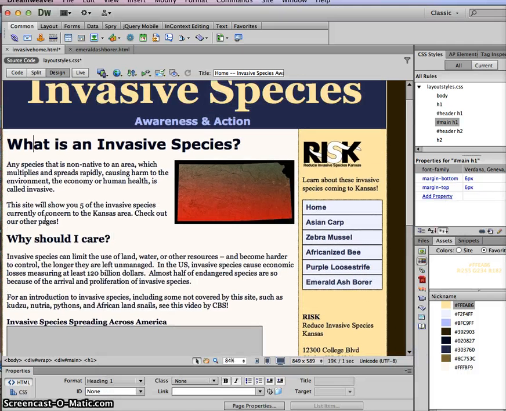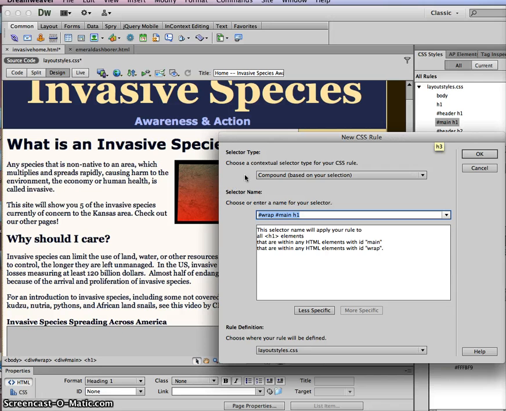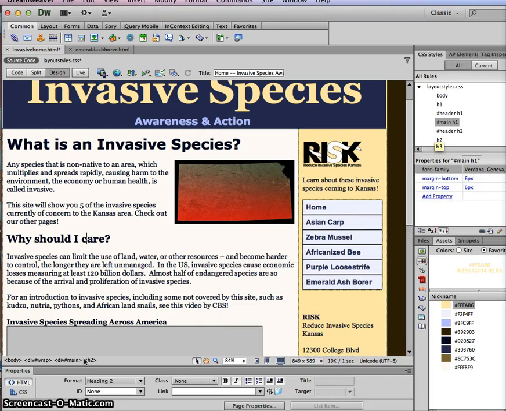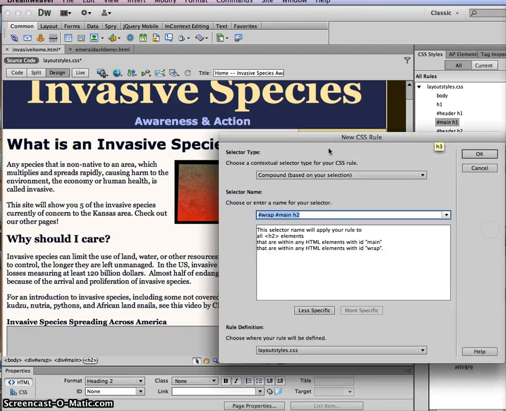And then my H2s are kind of close to what's above them. I want a little more space in there between sections. So I'm going to make a new CSS rule. Whoops. Click on my H2. Got H2 selected that's inside main. Then new CSS rule for H2s in main.